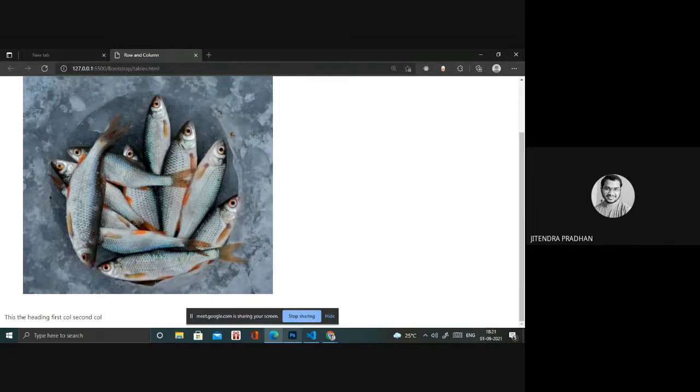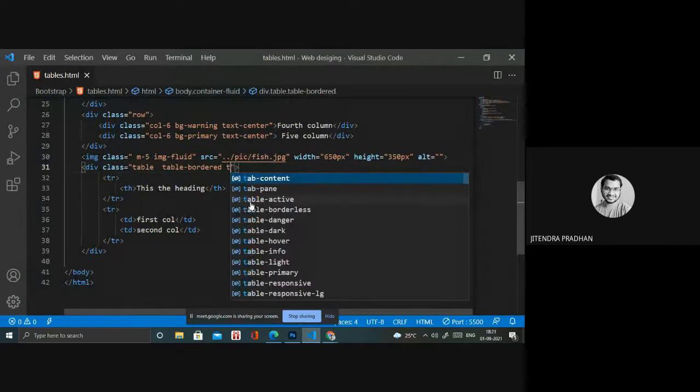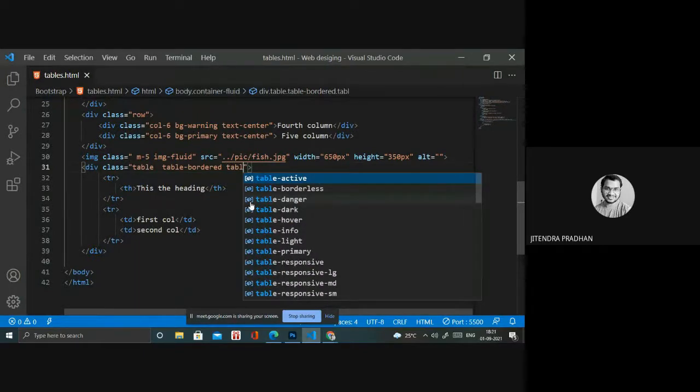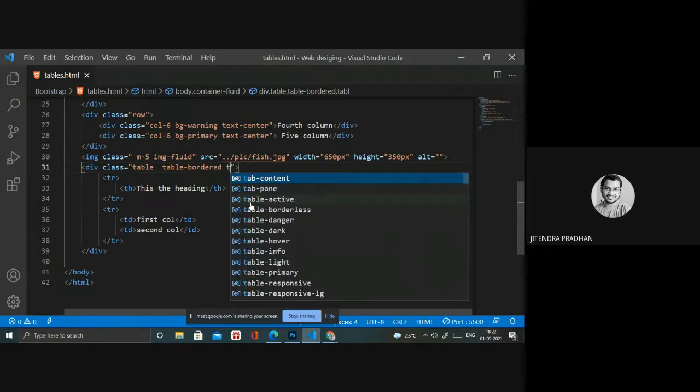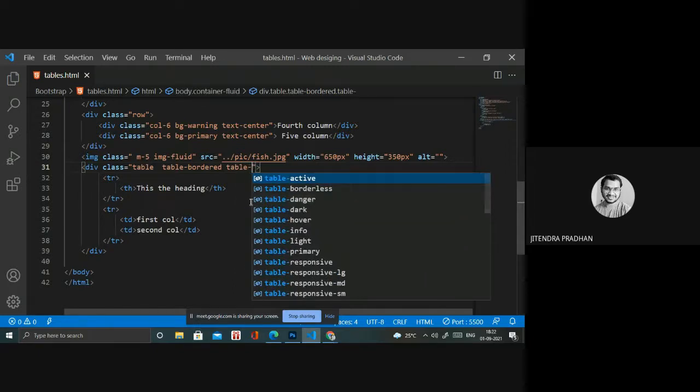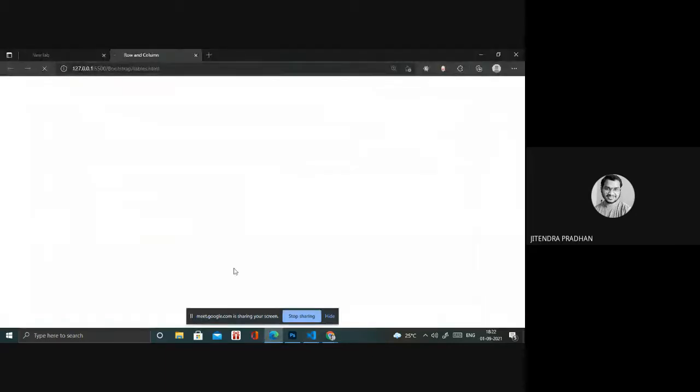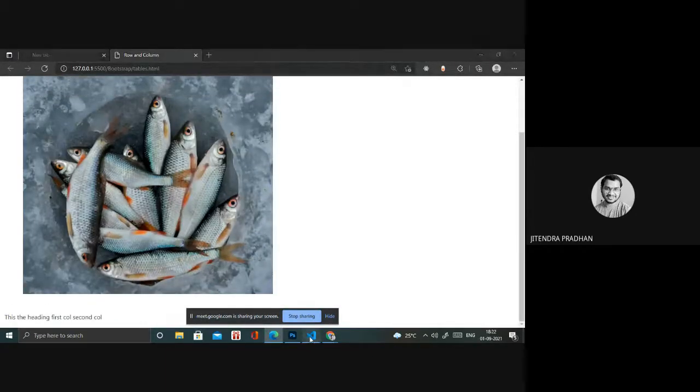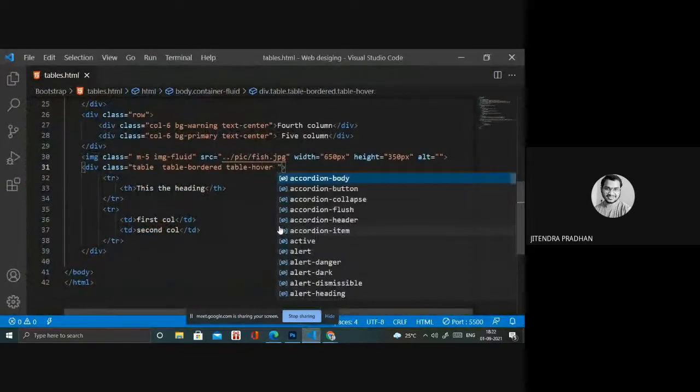Till now it's not working. Okay, wait. Table danger, table hover, all these things are there, but I need table hover, I require table hover. Till now, okay. So table border I have done. Wait, I will check what happened. Table primary, all these things we are using. Wait a minute.